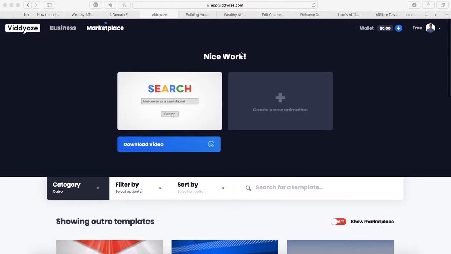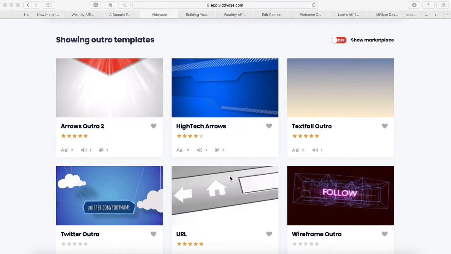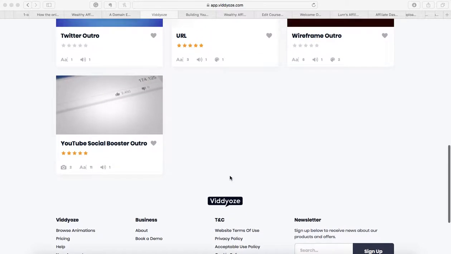So this is again in a tool which you would have heard about from me already, or you will hear in the future, called Viddyoze. Okay, amazing tool. You've got business account, in terms of the different options. You've got a marketplace for all the different ideas and options. It's really simple to use.